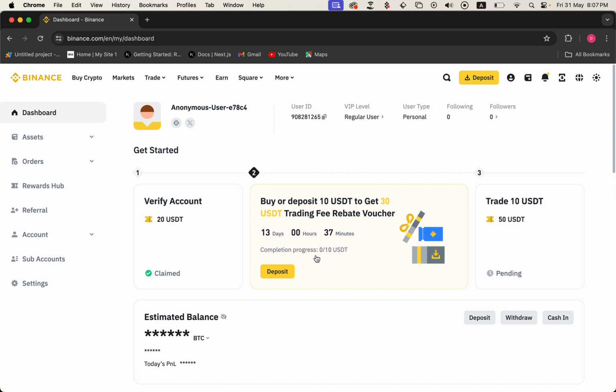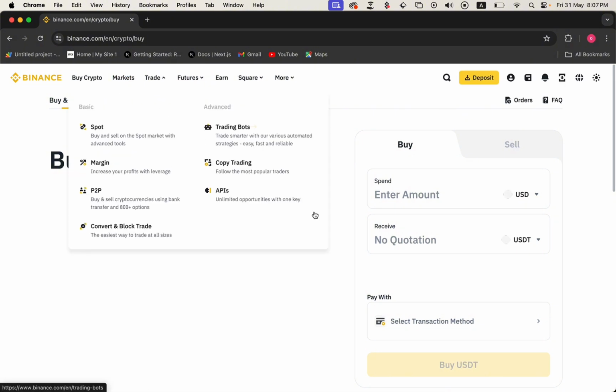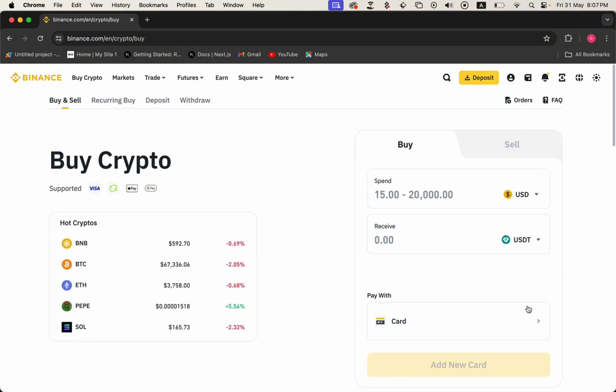So all you need to do is just go to the top left corner and click on buy crypto. And then you're gonna have this box and you just need to fill in the information. So here, you just type in how much money you want to spend. So let's say $50. And here, this is the amount that you would receive of the USDT.